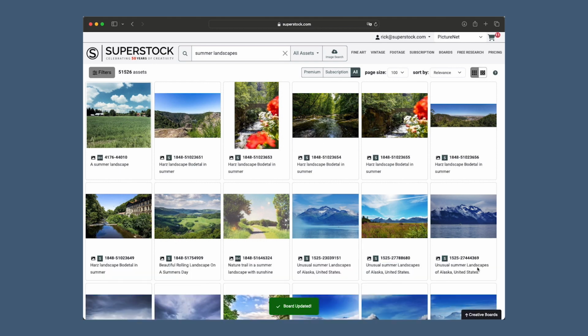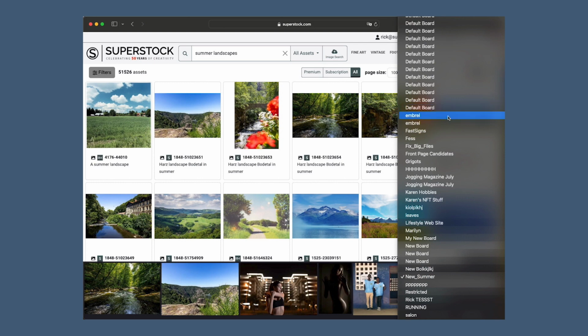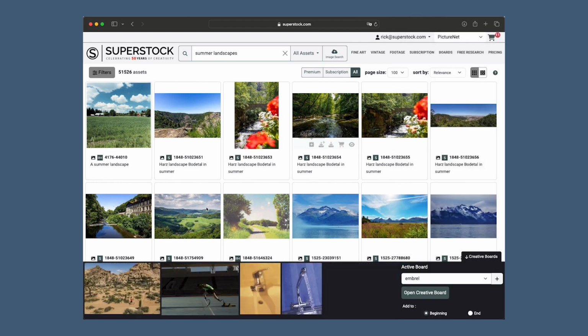So you can always use the pop-up here also to select a board that you'd like to be working on. I, of course, have a lot of boards. Let's say I have a project. I can switch to that project, and then I can add new images as I search to that board.